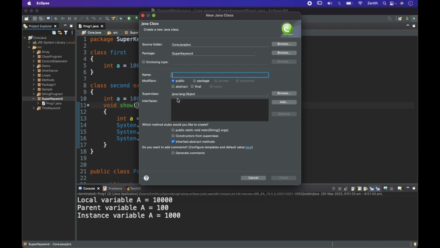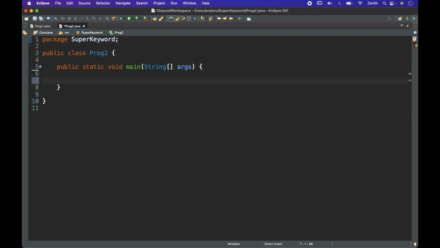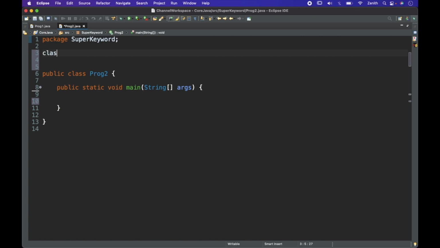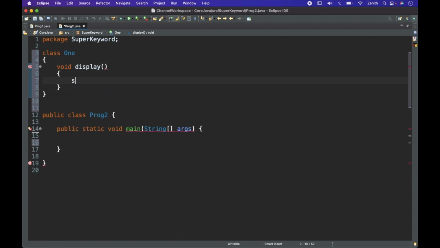Here I will create one more class, program 2. Now we will create again here class 1, and here I will create one method, void display, and here I can print any message like hello, good morning. So this is the message.